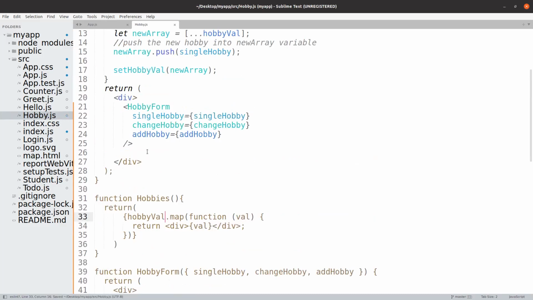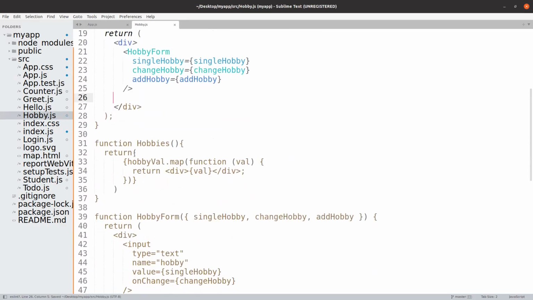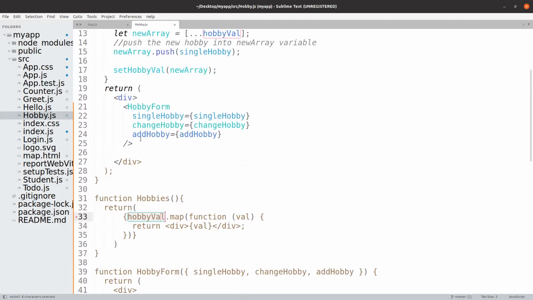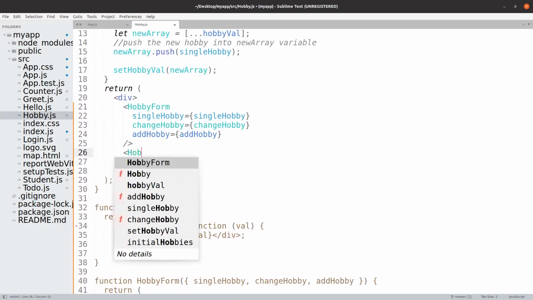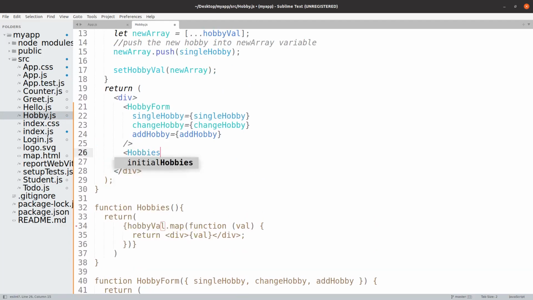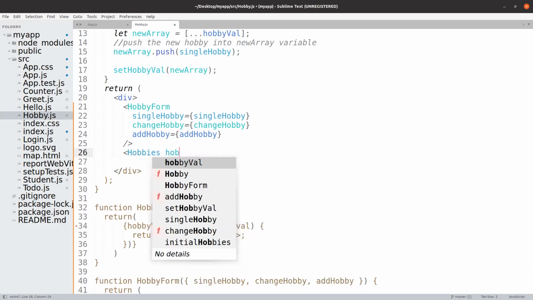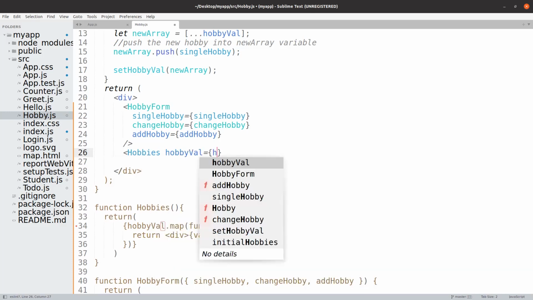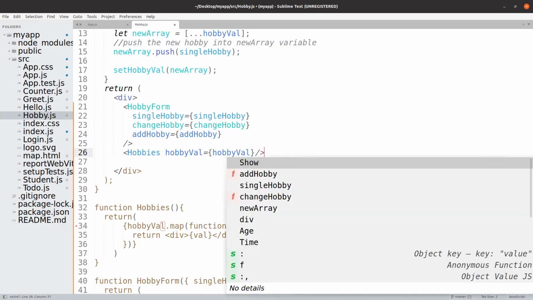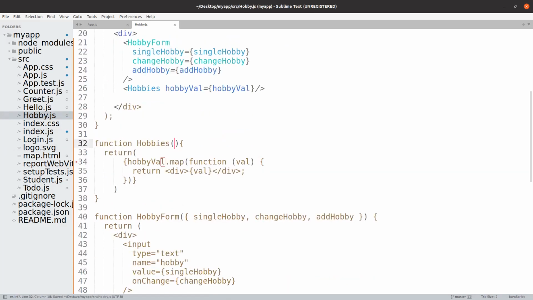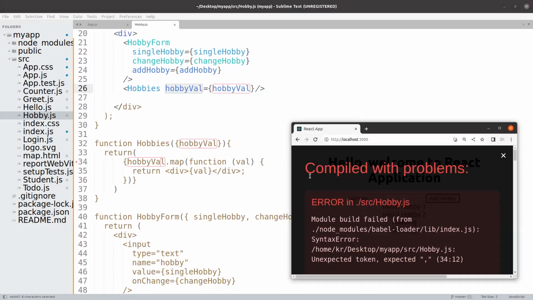So the next thing I would do is understand, does this component need anything? And yes, it needs the hobby variable. So we will come back here and write the hobbies component, and to this we are going to pass the hobby value. Now we have passed it as a prop, so we will just destructure it here, hobby value. Save it, and now let us see if I'm able to make my component work.